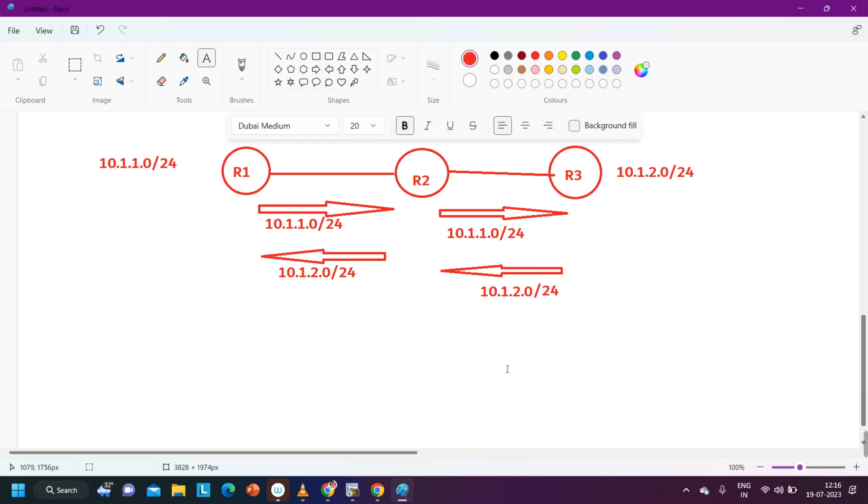Now, let's say router 3 goes down. Let's say router 3 is not working fine, or the link between router 2 and router 3 has failed. So router 2 will lose this network information. Yes or no? Yes. Because router 2 was learning this network information from R3, and now there is no connectivity between R2 and R3. So now here is the use of the third message.